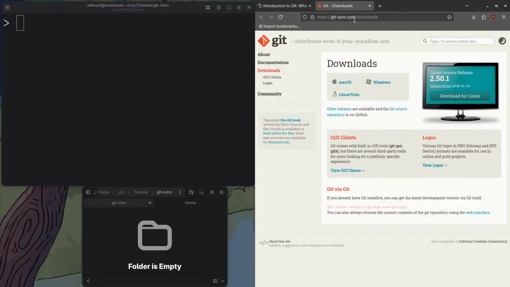SCM stands for source code management, if you didn't know that. So git-scm.com. This is where you go and you download Git. You see this Git client. Git clients are basically, the command line is also a Git client as well. So there are multiple ways of getting Git.